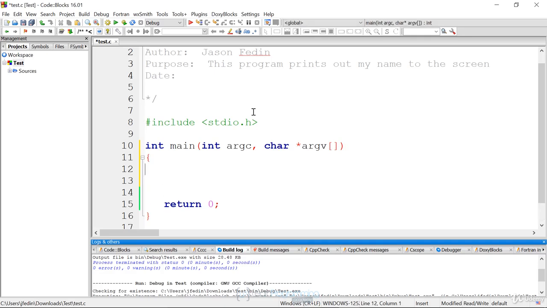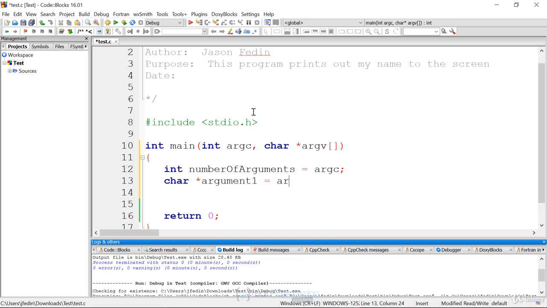And so I'm going to create some variables here that demonstrate data being passed. Because the data is being passed, I need to store it somewhere. So I'm going to create a variable of type int, number of arguments, and this is going to be equal to argc. Argc is just the variable that's passed in, and I'll show you what this represents. I'm going to create another variable that represents our argument, and this is going to be equal to argv0.